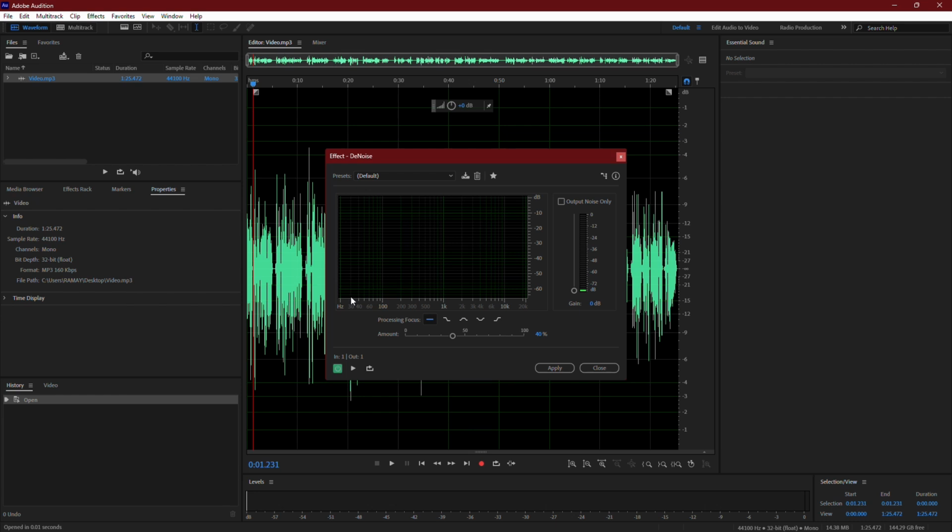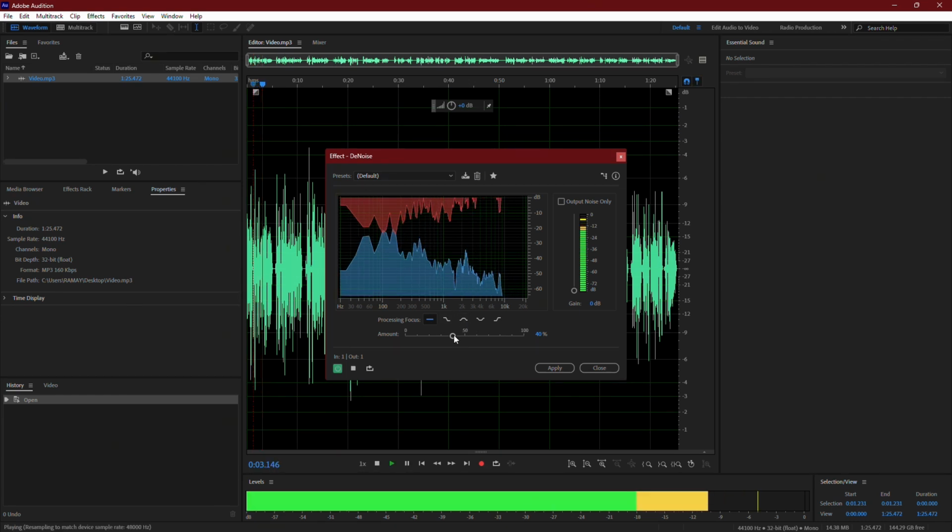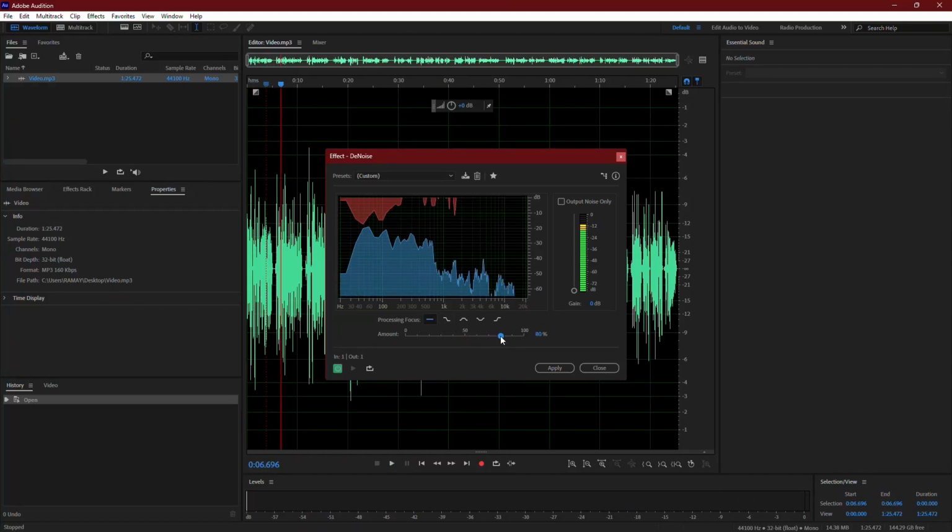Once the Denoise window opens, press the spacebar to play your audio back. You'll notice a slider that allows you to adjust the amount of noise reduction. As you move the slider to the right, it reduces more of the background noise, but you want to balance it so your voice still sounds natural.